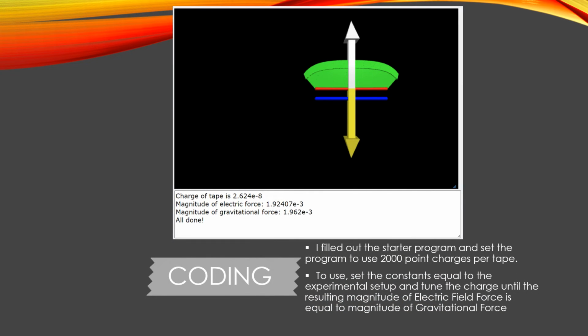Coding. I filled out the starter program and gave the program the proper equations and data values, and I set n equal to 2000, so there's 2000 point charges being simulated for a slightly more accurate approximation. To use the program, you just set the constants equal to the experimental values that you obtain, and then experiment with different values for the charge until you find one that will result in a magnitude of electric force being equal to the magnitude of the gravitational force.